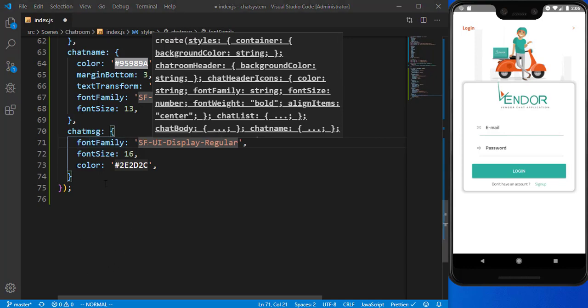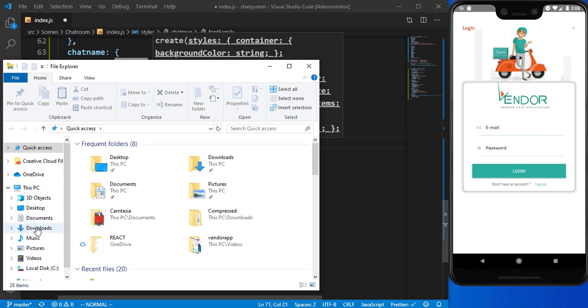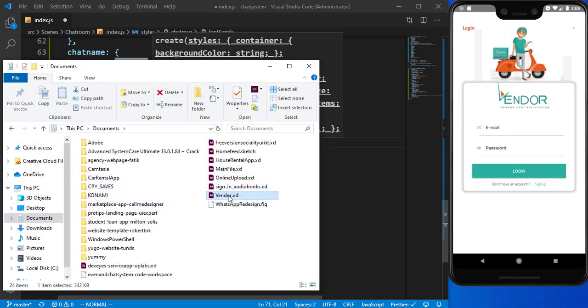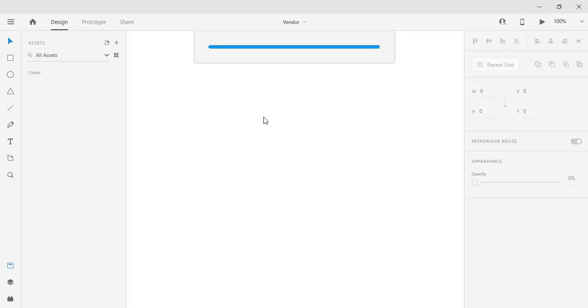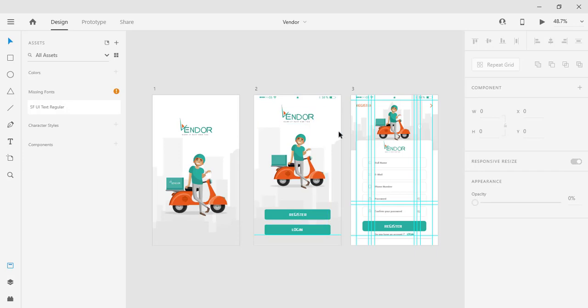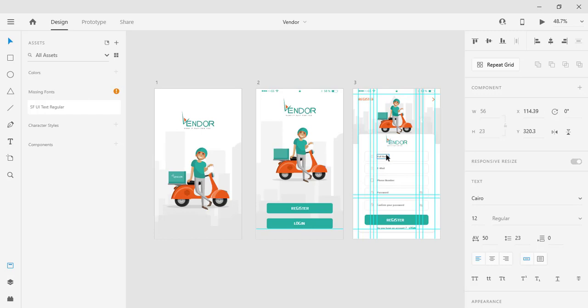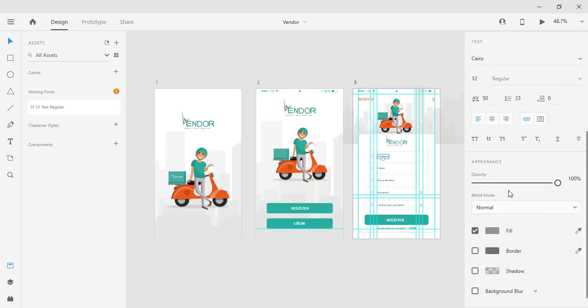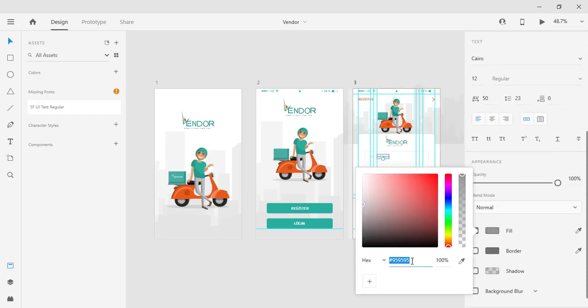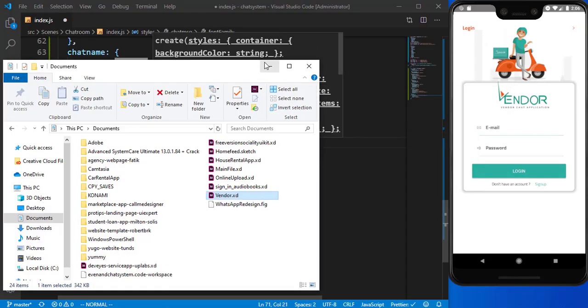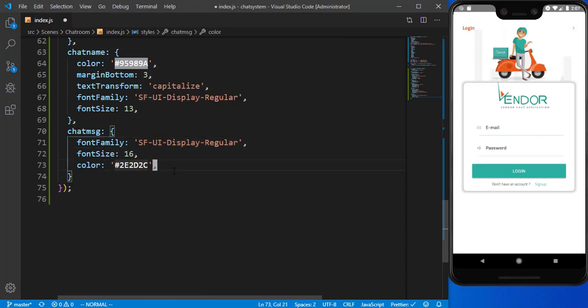Let me open the mockup, the design wireframe, so that you can see it. It says vendor. Most of the colors you see me using, I got from here. For the chat room, I don't think it's on this vendor, but I will also make this available for you. You can see that if I need a color, I just have to click on the text whose color I need, then click on the fill, and it's going to give me the color that I need. That's how I get my colors from my designs.